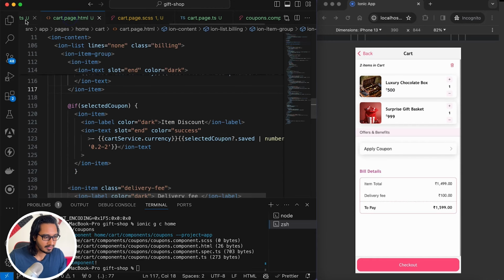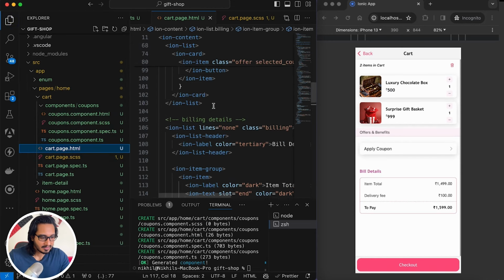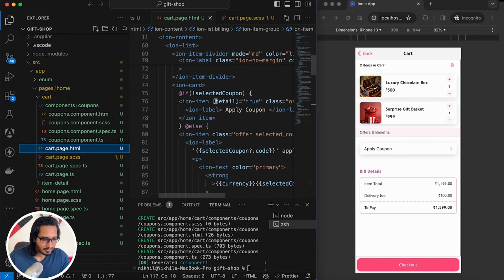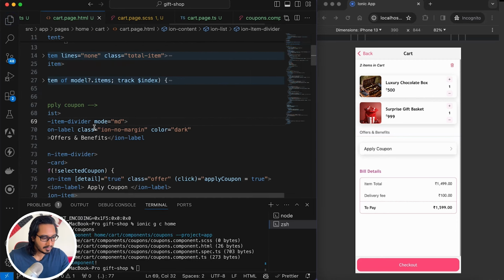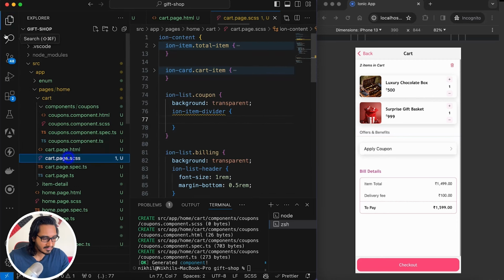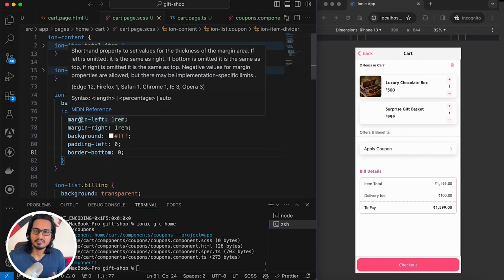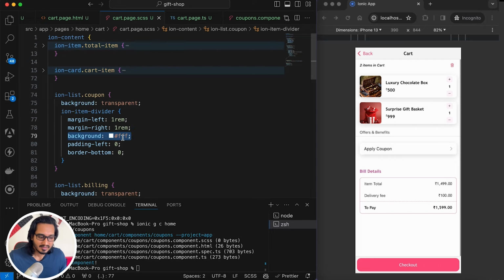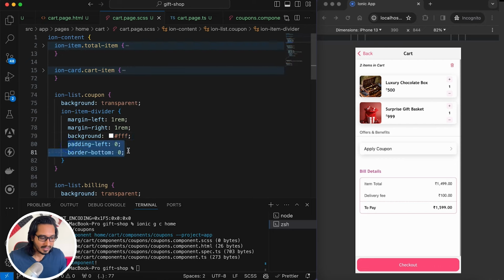So I'll just remove that color from the HTML part. The color that I set here for the Ion item divider, the light color, was not getting set. So I'll just remove it. And let's get back to our SCSS part once again, in which I will pass margin left and right. I'll just fix that because that was not coming up properly. And a background color of triple F will be better for me. Then no padding and no border bottom.